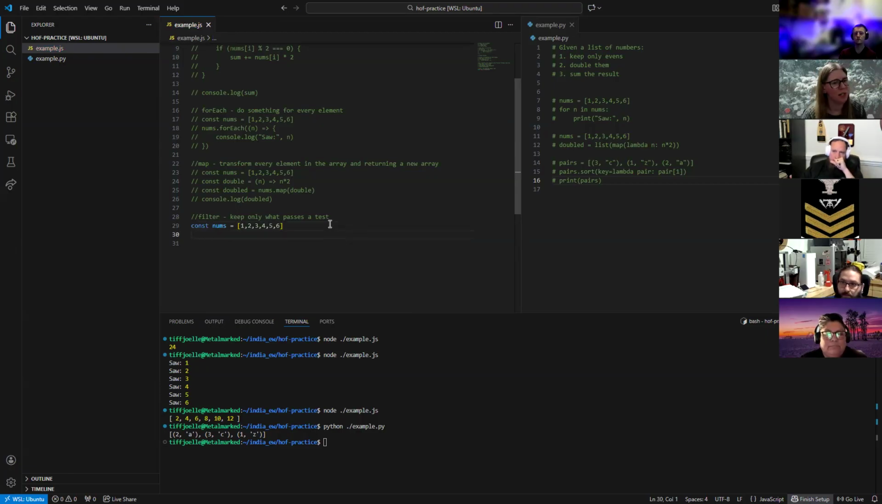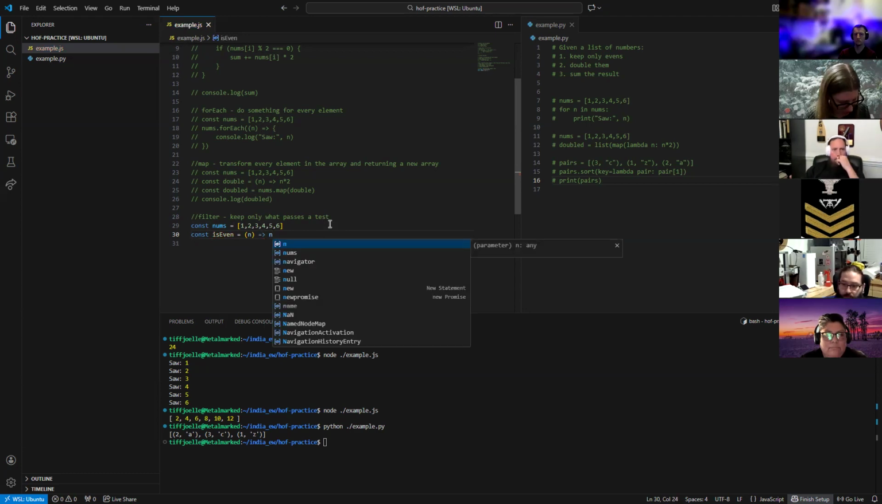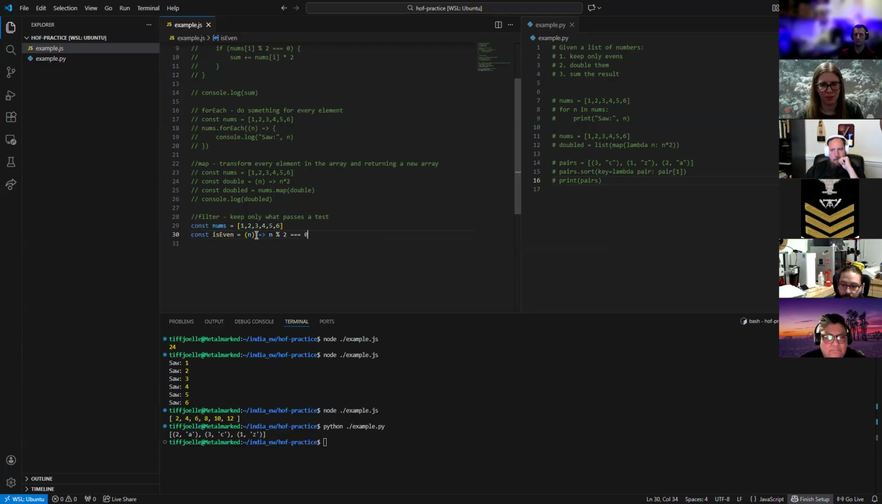Okay, so we're gonna say isEven. This is gonna be our function that's going to determine if a number is even. It's gonna take in a number, and then it is going to figure out if n modulo 2 is equal to 0. Okay, so this function would return a Boolean, right?